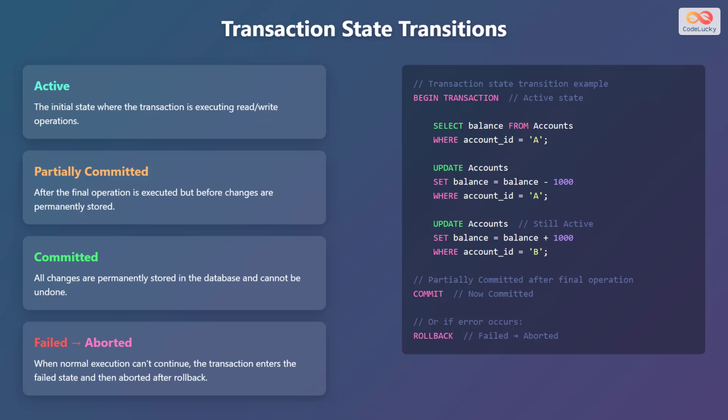We can see it in the example code. We begin the transaction, that means it is in the active state. Then select Balance from Accounts and update the accounts which is still active. After the final operation, it is partially committed, and the command commit means now it is committed. If there is an error, then the rollback command makes it go to failed, then aborted.